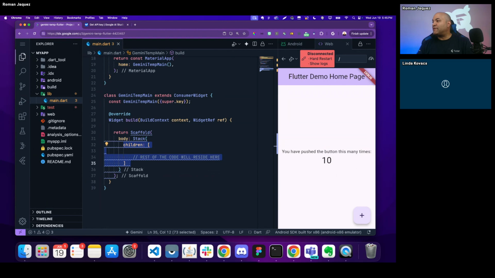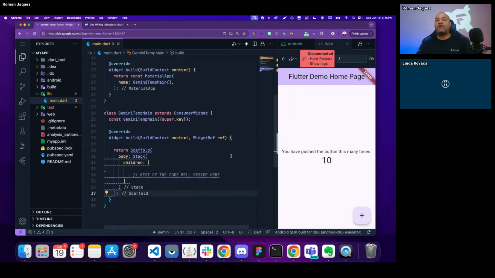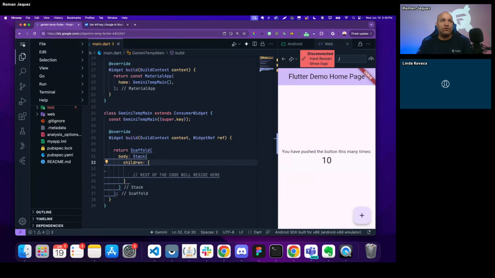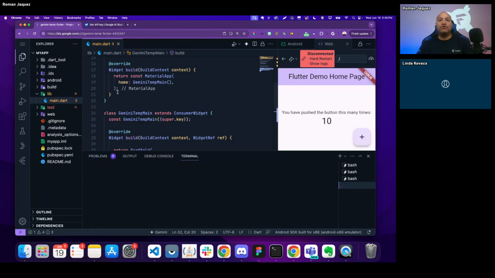Angelina, did we already add Gemini in the terminal? It's already added because of the Google generative AI. So let me repeat just that step real quick for you. When you go to the terminal, you go to the hamburger menu, terminal, new terminal. You just click on new terminal.